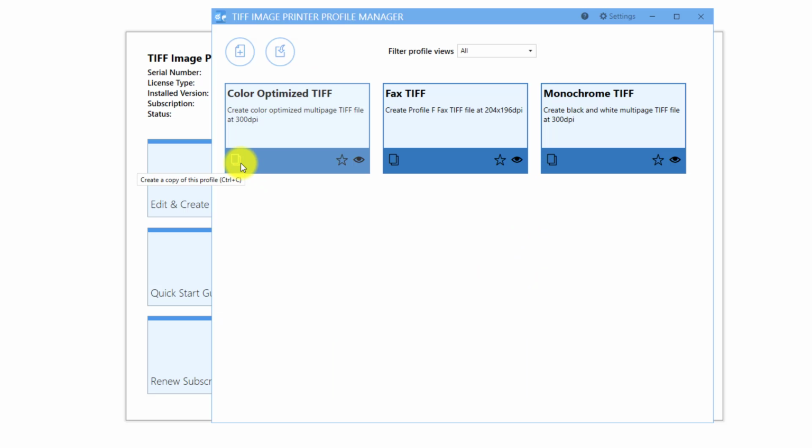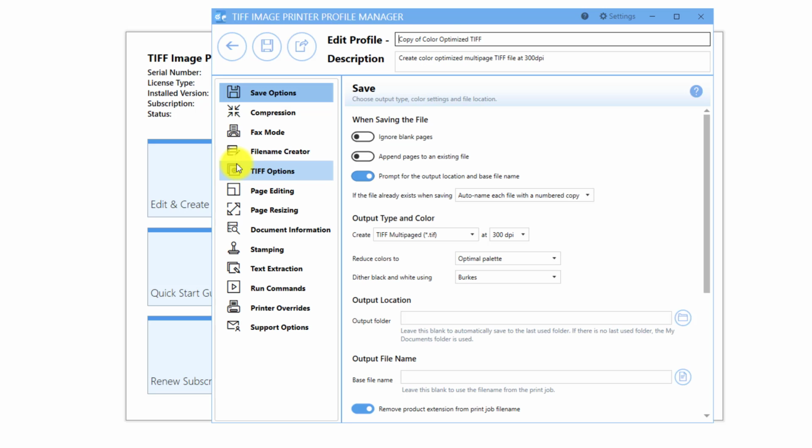Either create a copy of one of our system profiles or select Add Profile. I will create a copy of the system profile, Color Optimized TIFF, because I still want to create a color multi-page TIFF image. I just want to enable the setting to copy page contents to a new page size. Rename the profile to something you will recognize. In this example, I will call it a Demo Profile and add Letter Only to the description.